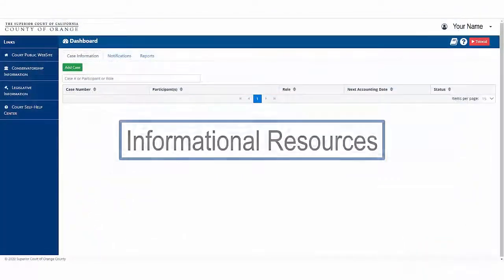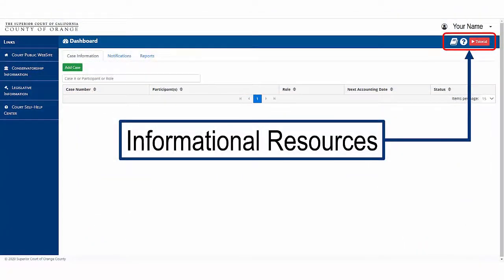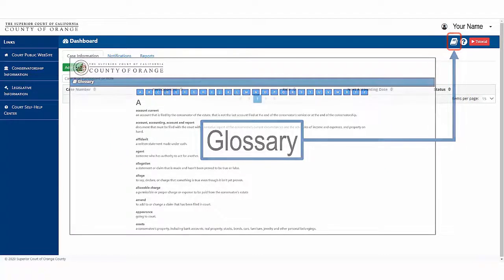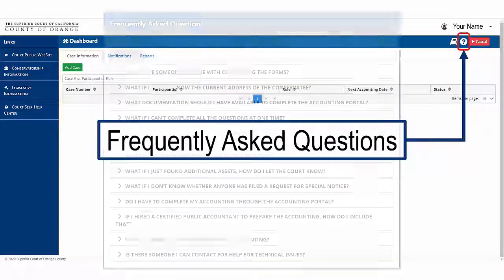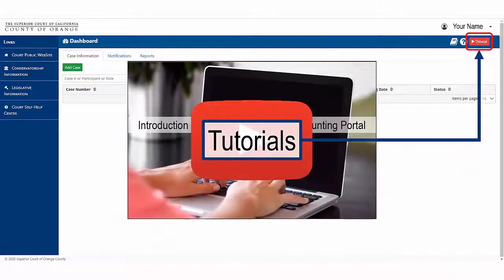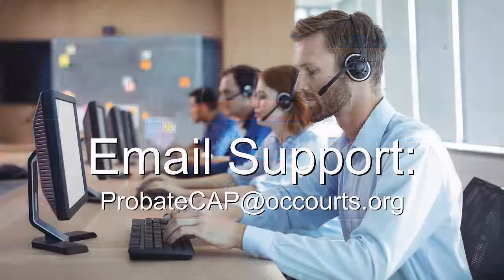Please remember that there are informational resources available to you throughout the portal. Recall that you can review a glossary of terminology, review any frequently asked questions, or watch the tutorial videos. Also, if you experience any issues with the portal, you can contact the court by emailing probatecap@occourts.org.